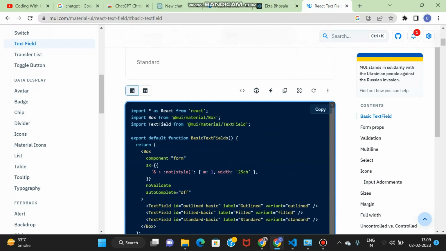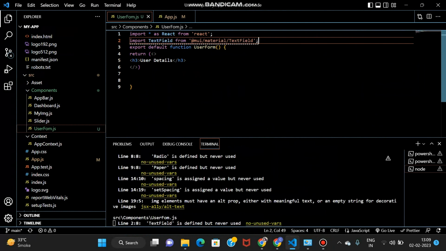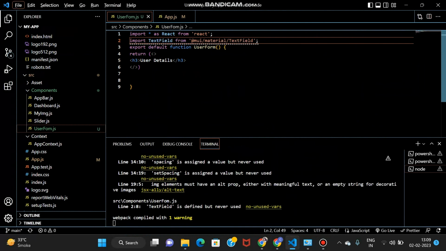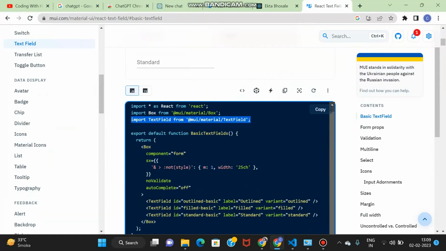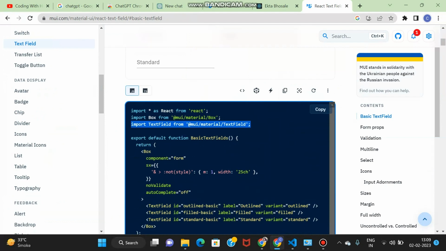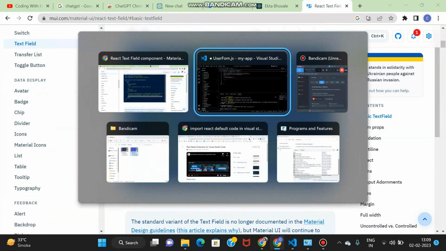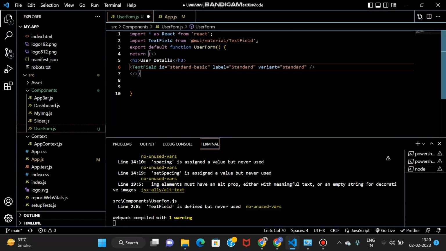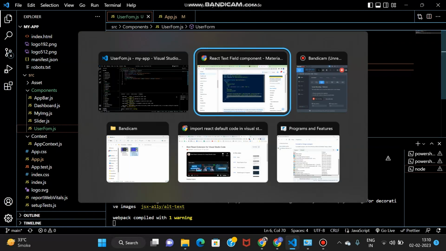For that, I'm going to take help from this code. Now, to get this, what you need to do is, in the third line, you first need to import this TextField from Material UI. Okay, I've imported it in my code, and after this user details, I'm going to add that text field. I need the standard one, the third one, which is this. So I'm going to copy this. The source code I'm going to provide in the description. I'm going to put this on GitHub, so don't worry about it.